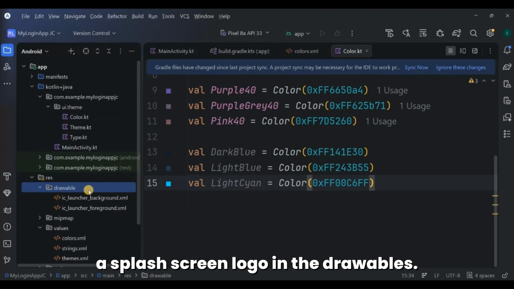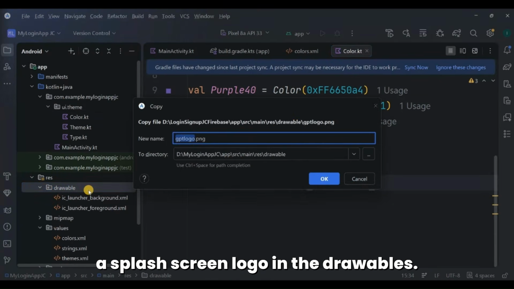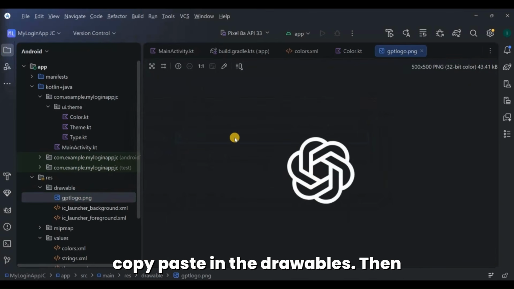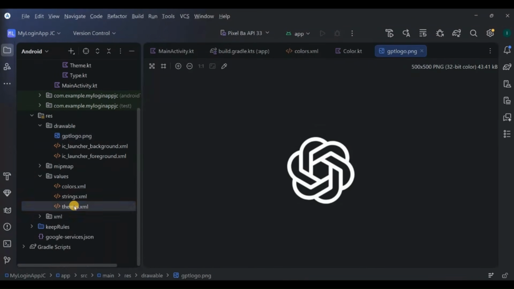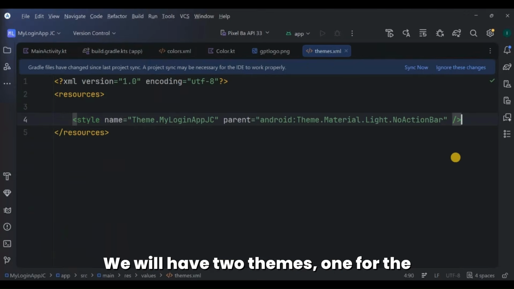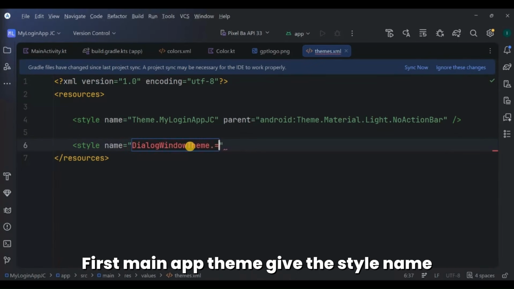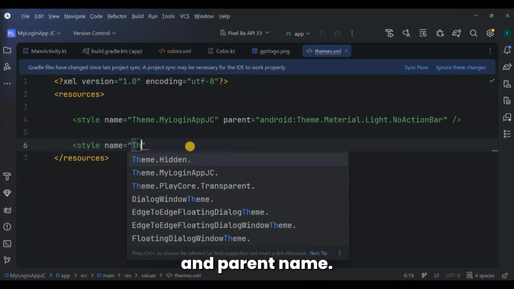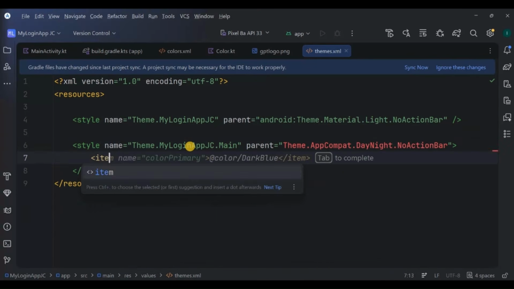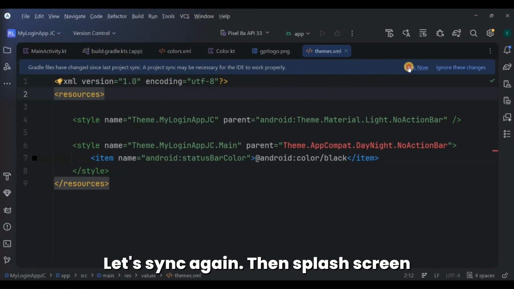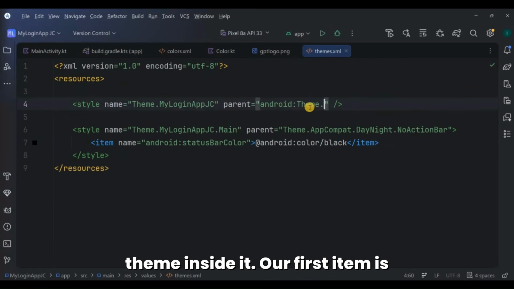Now let's add a splash screen logo in the drawables. I have this ChatGPT logo which I will copy paste in the drawables. Then go to themes. We will have two themes, one for the main app and one for the splash screen. First, main app theme. Give the style name and parent name. Keep status bar color as black. Let's sync again. Then splash screen theme.